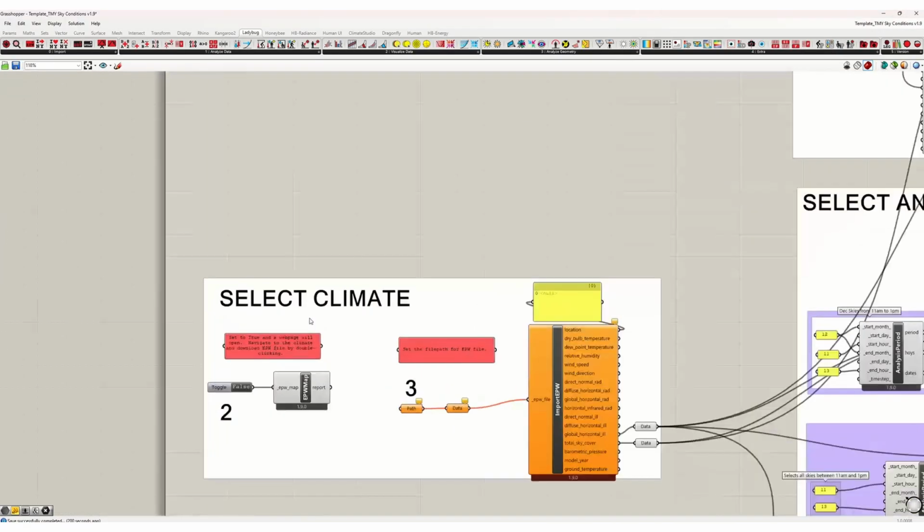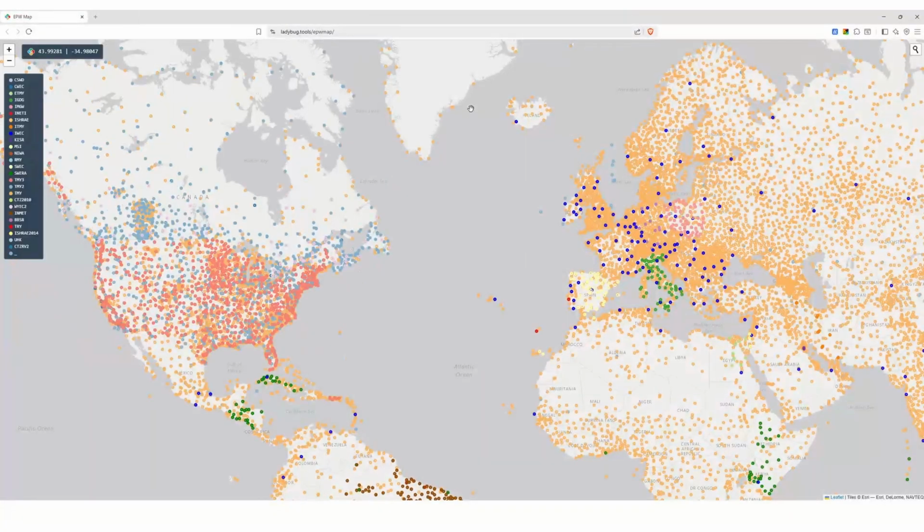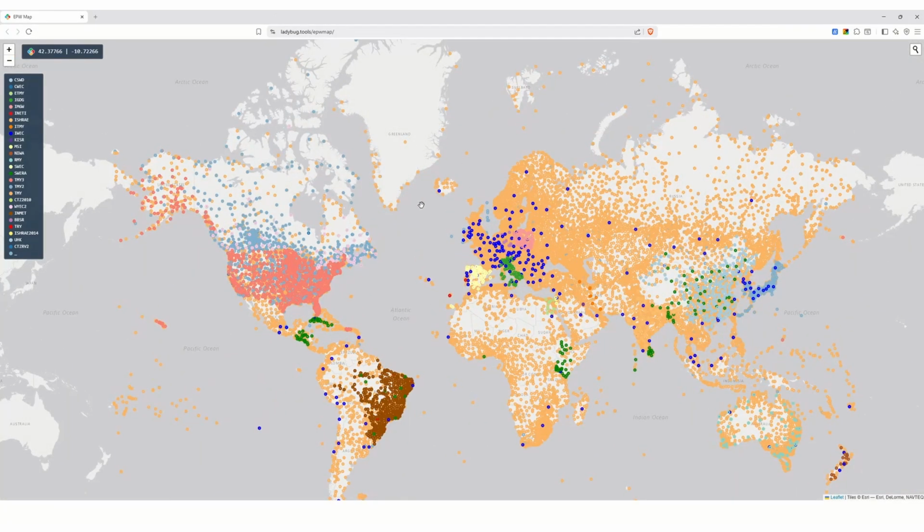The second step is to set the Boolean here to true, and a web page will open. So I'm going to click on that, and you can see this web page here. This shows a worldwide display or mapping of Energy Plus weather data EPW files, and I can search for any city. I'm going to use San Francisco, and I hope it finds it.